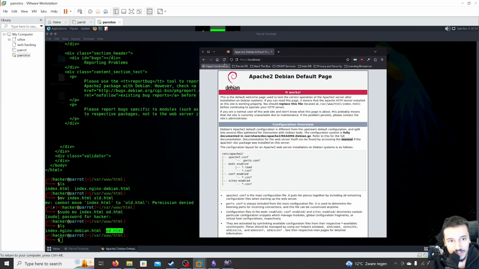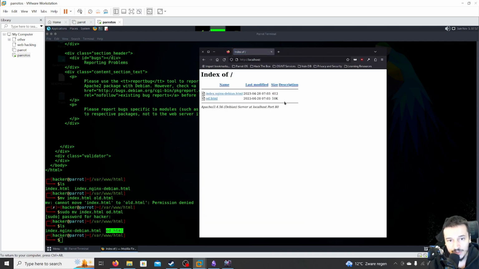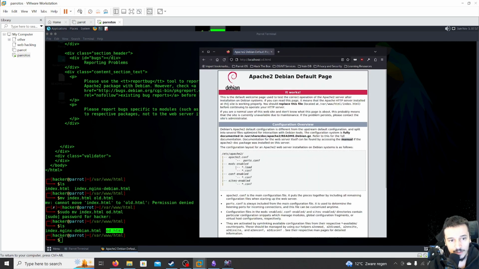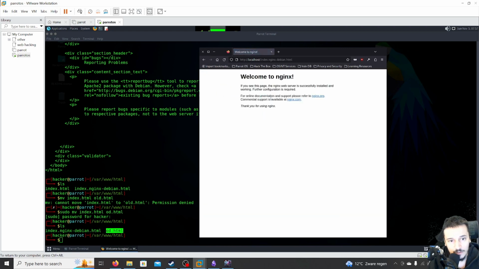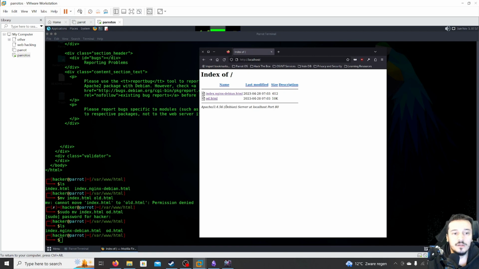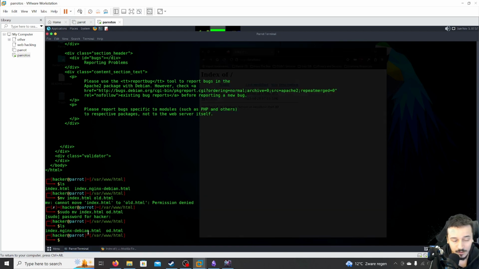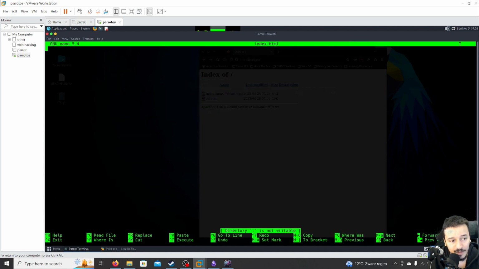And once we refresh this page, it will just show us the map. So we can see od.html, which is this, and there's also this file, which is welcome to Nginx. So we have successfully renamed this file, and so we are going to create a new file. I've showed you previously you can just do touch index.html. This should work.